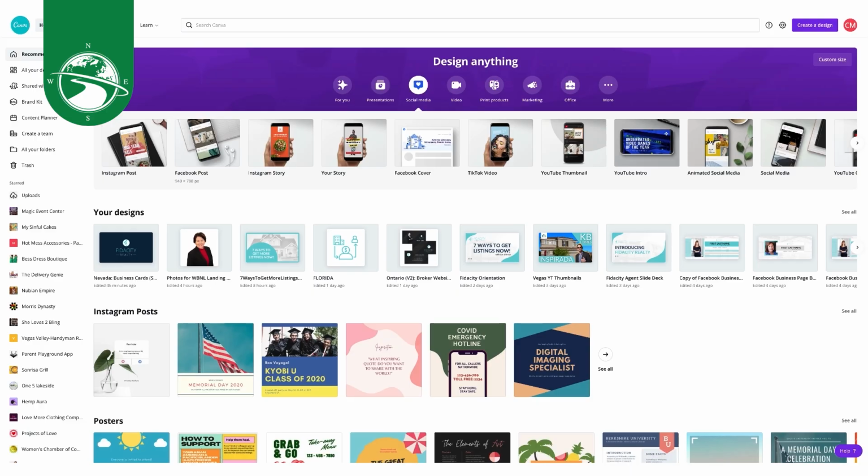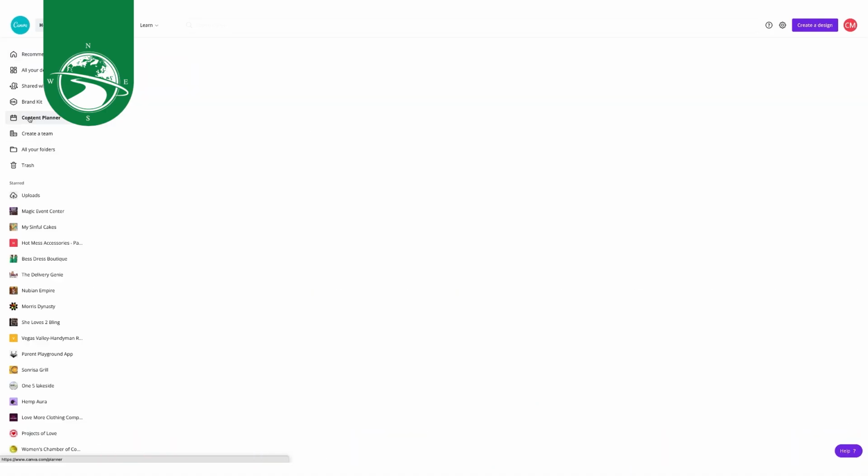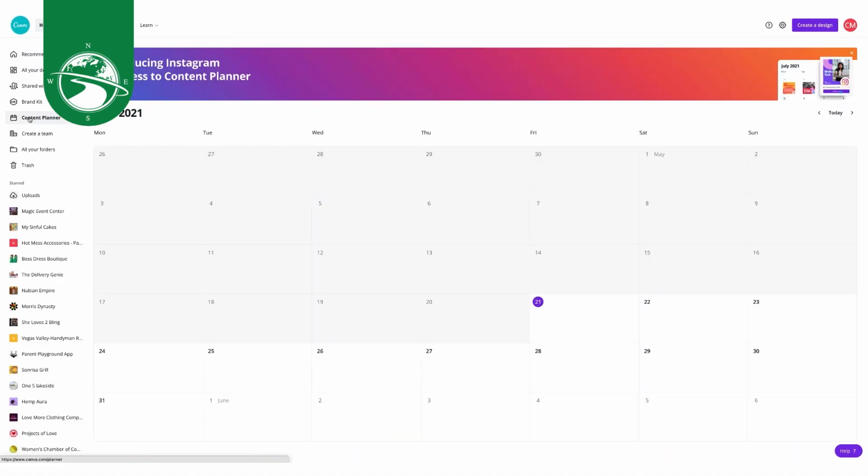Go over here to the left-hand menu, and right down here in the middle, in this top section, is Content Planner. Go ahead and click on Content Planner and a calendar will come up. Now, you can schedule this out literally months in advance. By clicking up here over to the right-hand side, you can switch out different calendar dates, so you can go way far out in advance if you have things planned that far out.